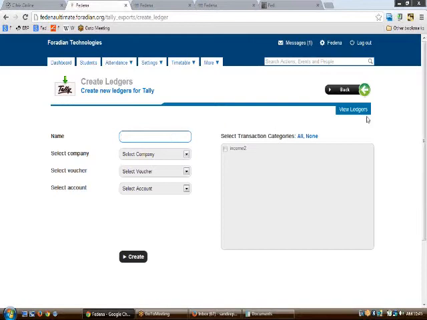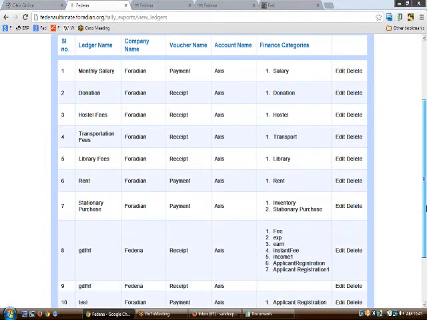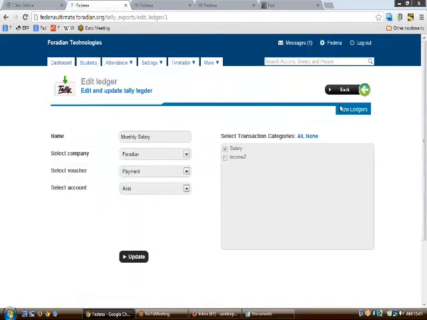If you want to view some of the ledgers, you can also do so by using this link from here. View ledgers would let you view all the ledgers of this particular time. So this is the ledger that you can see. Monthly salary is one of the ledgers with the company Foradian, voucher payment and account access.